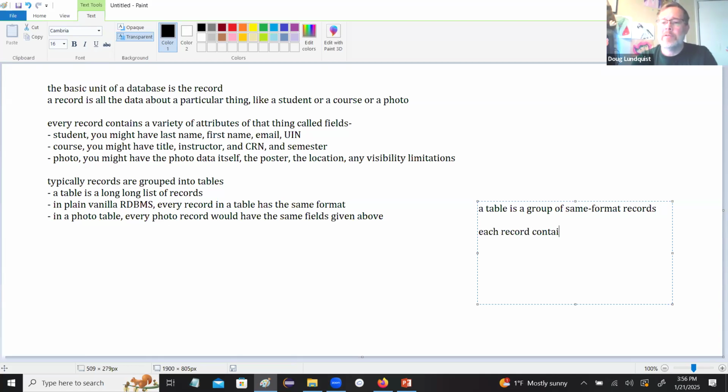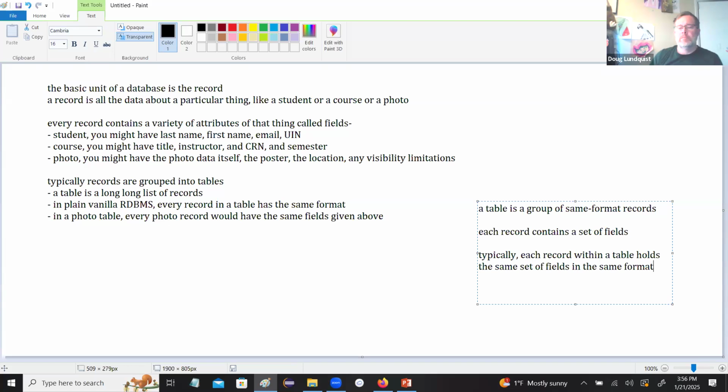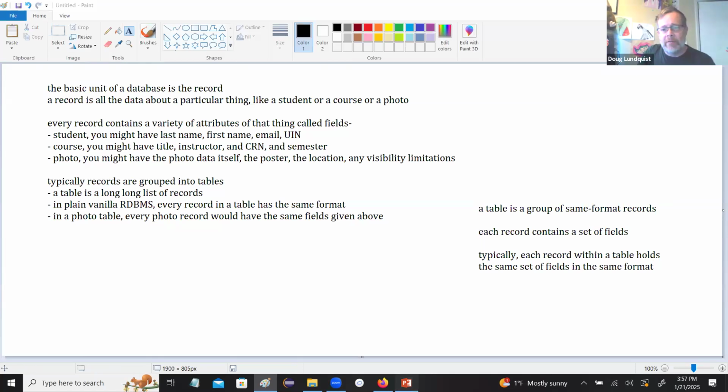Each record contains a set of fields. Typically, each record within a table holds the same set of fields in the same format. Okay, so this is core database stuff. And for those of you who have already done a little bit of Access, you've seen some of this. For those of you that are just getting into it today or later, well, you'll have time, you'll experience all this. Either way, you're going to get the information twice.